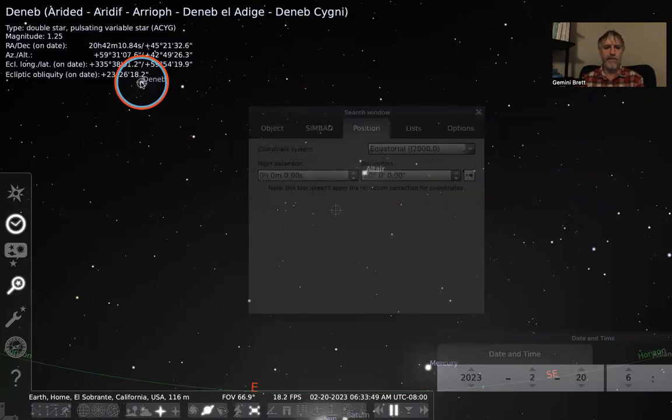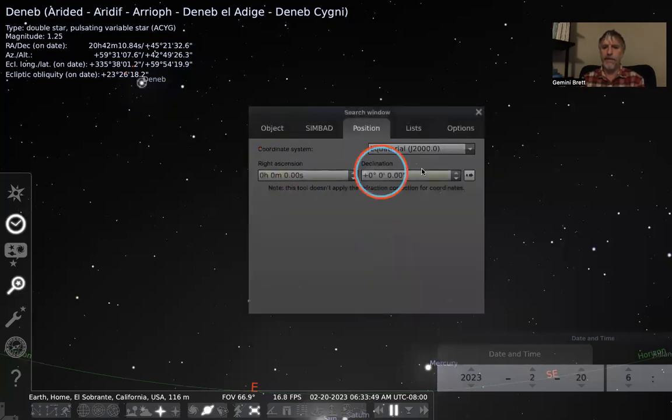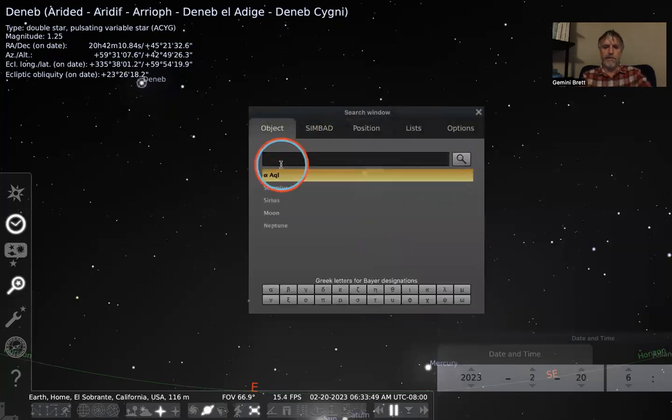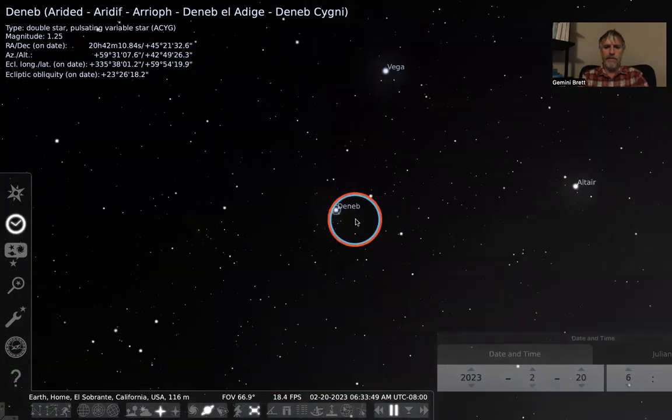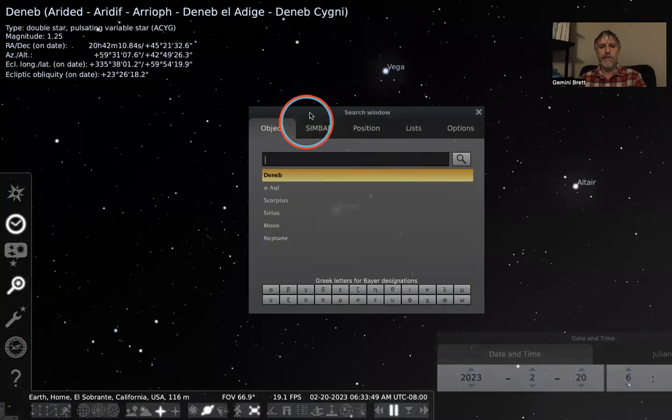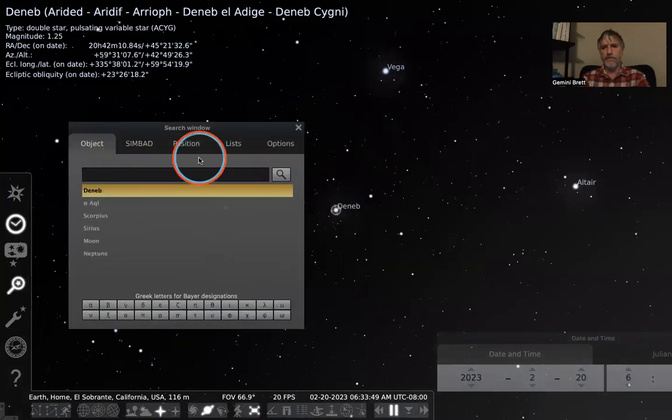Let's click on Deneb here. Looks like that didn't actually change anything here. Okay, I have to actually search for something. So let me go into my search and I'll type Deneb. Now I'm centered on Deneb and then back into the search window. You can see that when I search for something, it takes the search window away. So I have to reopen it.